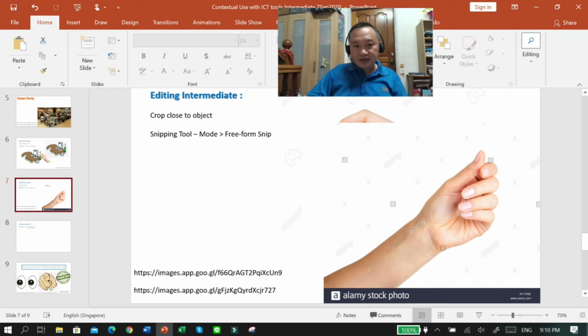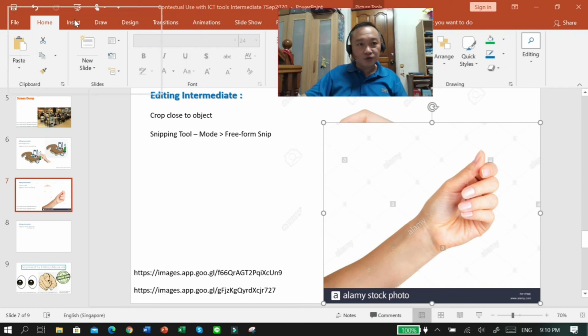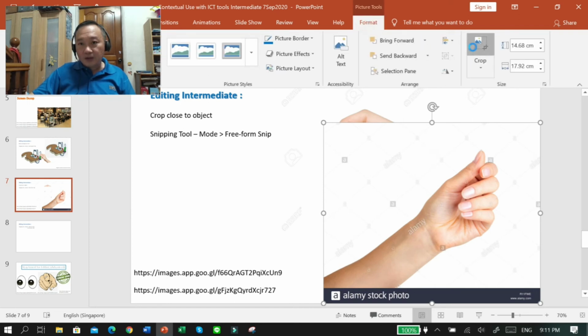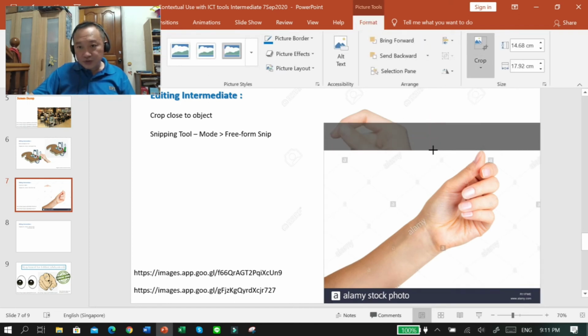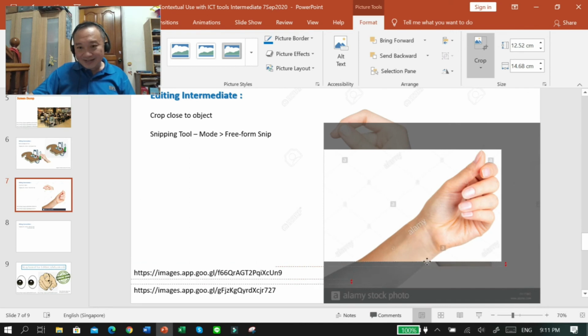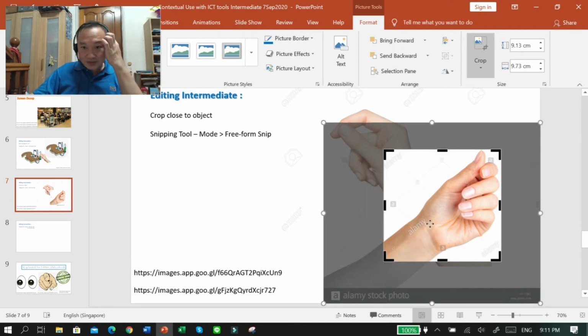Okay, for example, this freeform snip, I already showed it to you. Down here, I also want to highlight cropping close to the object. I've taken this from a stock photo. So one example here is that you can crop close to the object, and by doing so you can remove all the areas that you do not want to consider. Of course, the watermark is still there.